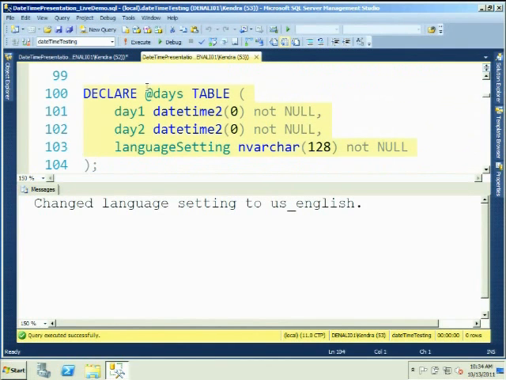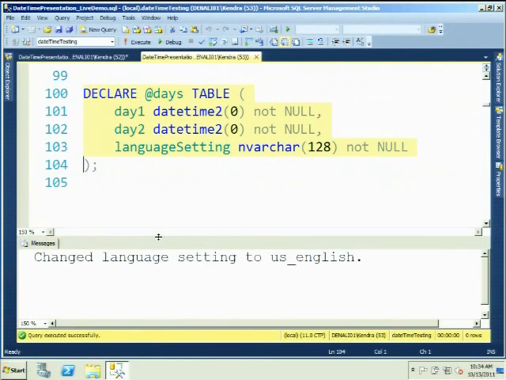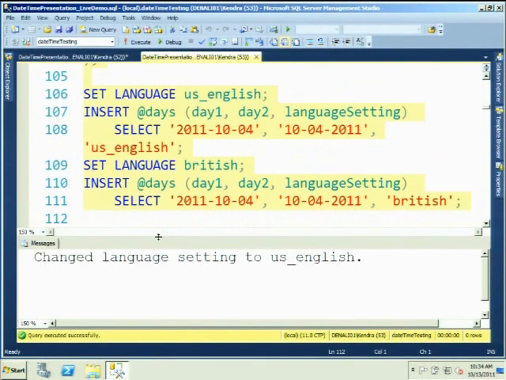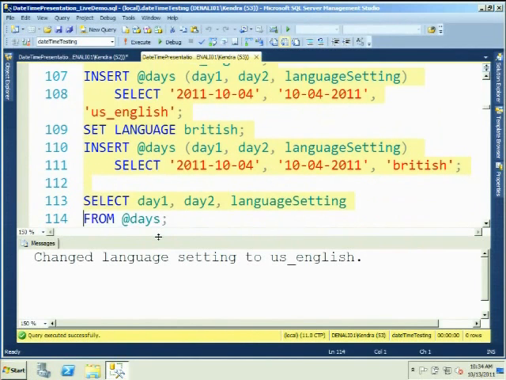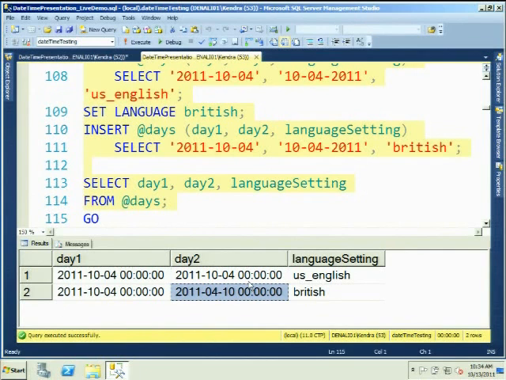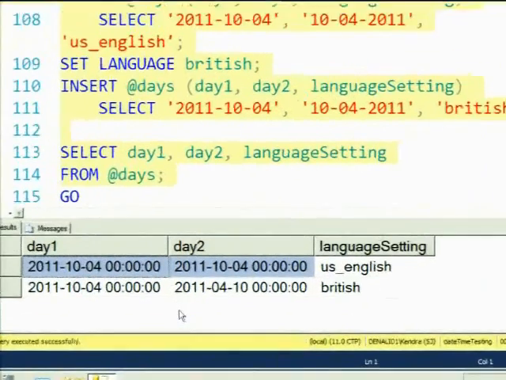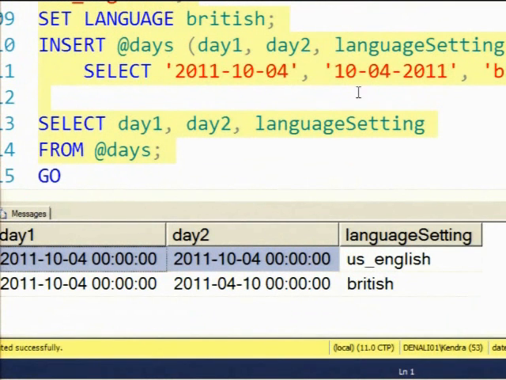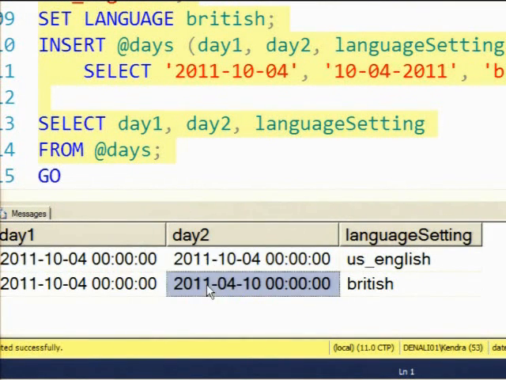And here's really why we care. I'll run a little demo code where I create a table. I'm going to set my language to English and insert 2 values, and then set the language to British and insert the exact same values, and then select them out. What happens for the exact same values that went in, I got October 4th for English. But for British, for that second value, where the format had 10/4/2011, I got a different date stored in the server because it interpreted it differently.